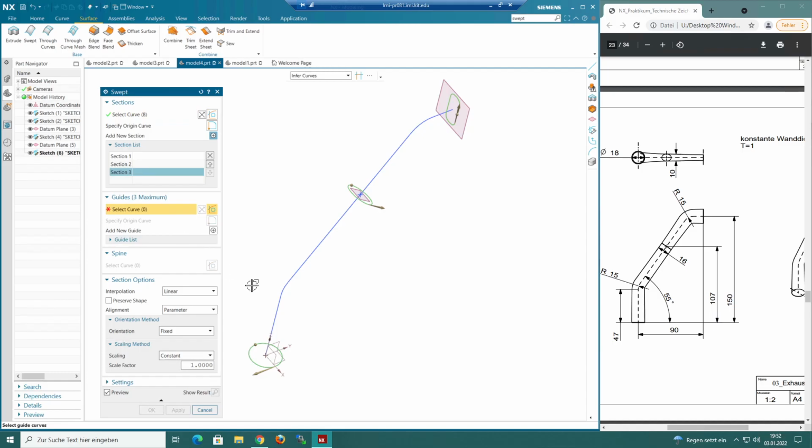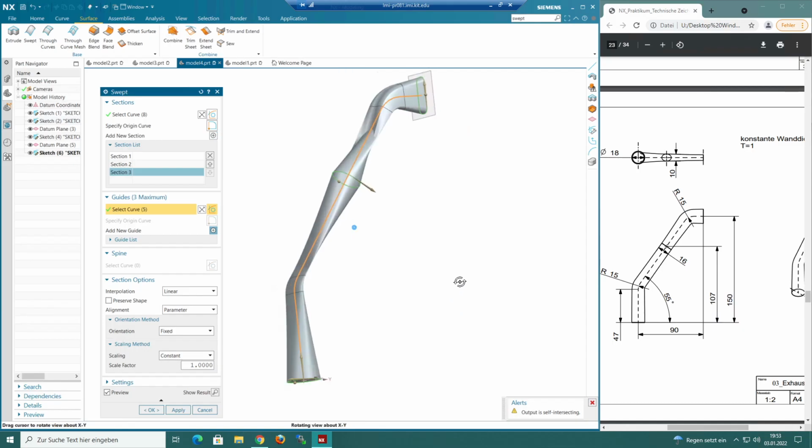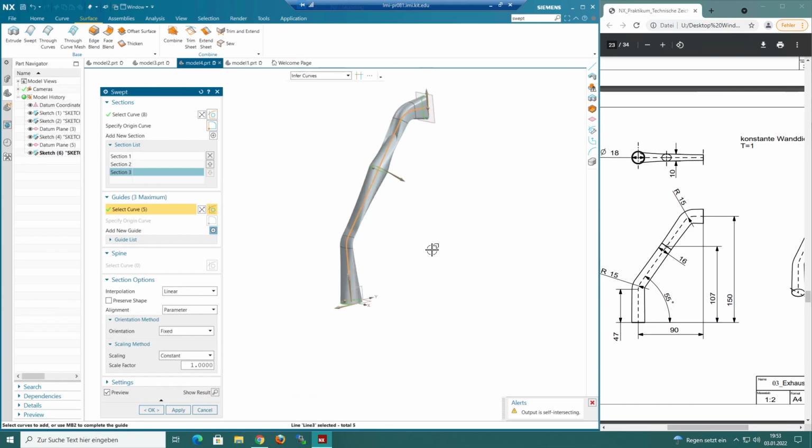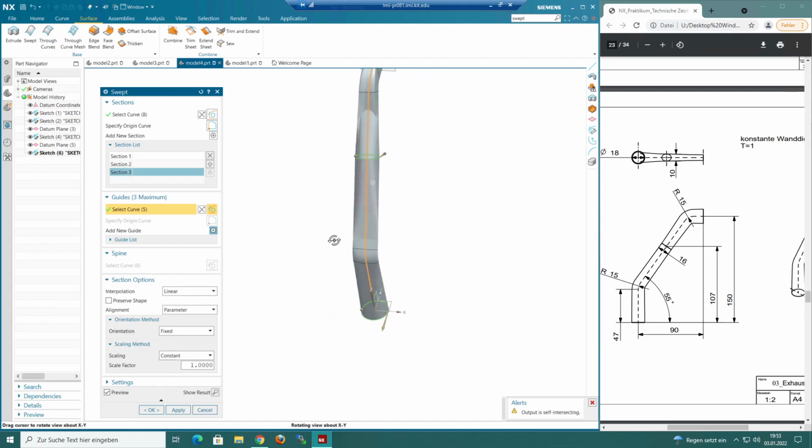And now we also just need to add the guideline, which is that one right here. And now it looks all messed up, and that's actually, or sadly, something that happens a lot with this function, but it's luckily nothing that we can't fix. It's a little bit more to understand, but once you understand the function, again, you can work with it.